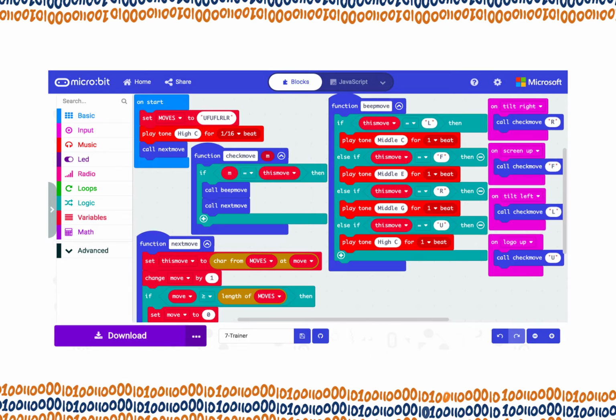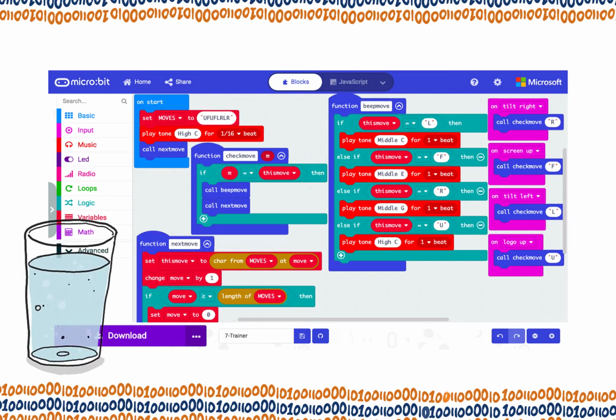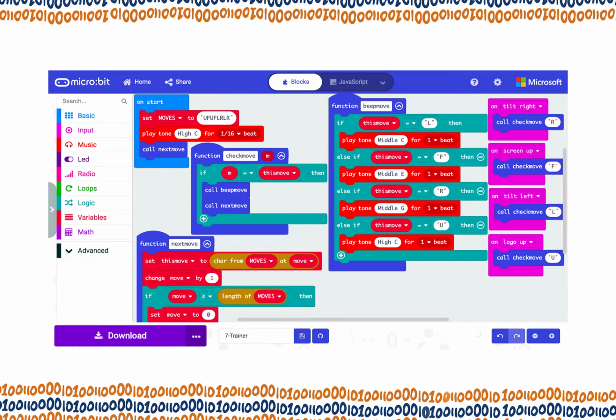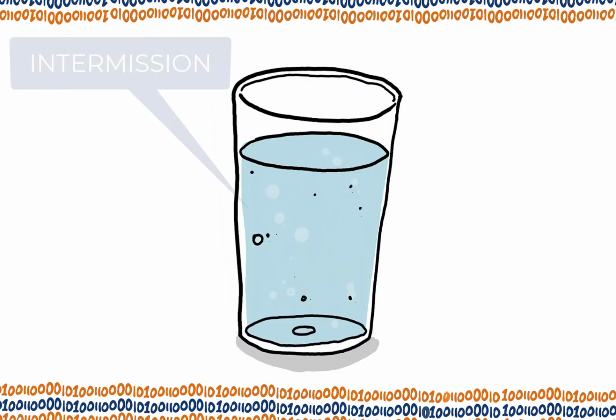Right, I think I'll go and get a glass of water while you slot all those blocks together. Good luck. Oh, and don't forget to slot a call next move block into the onStart event handler.